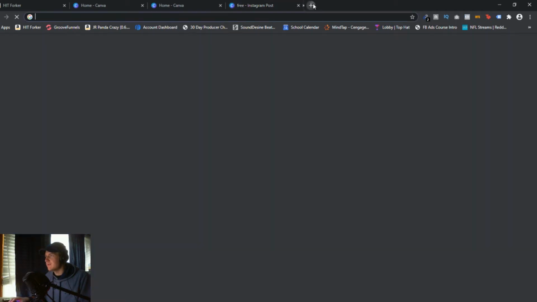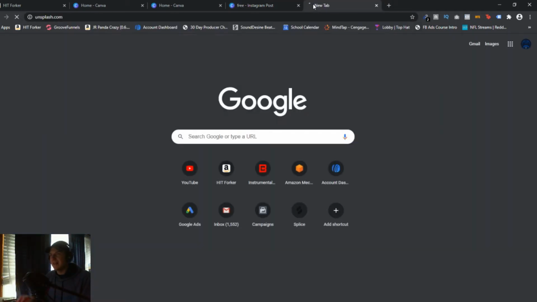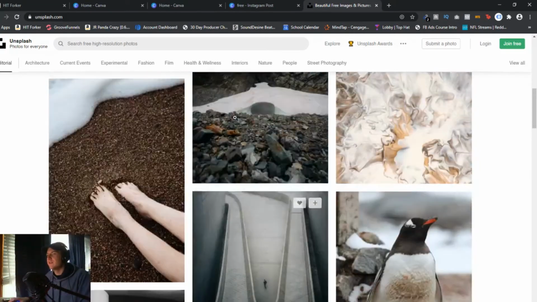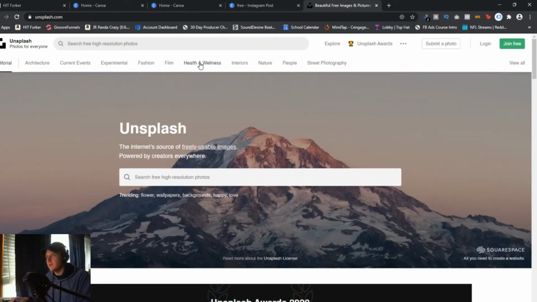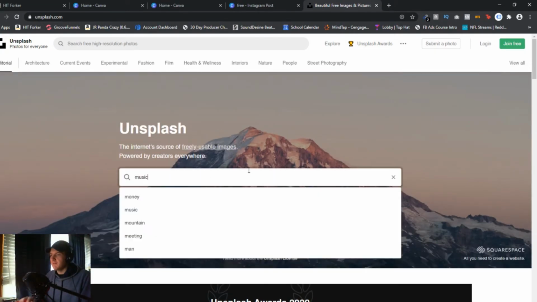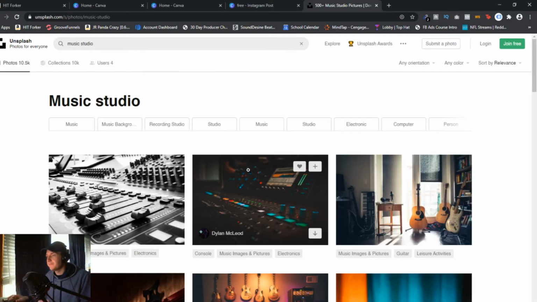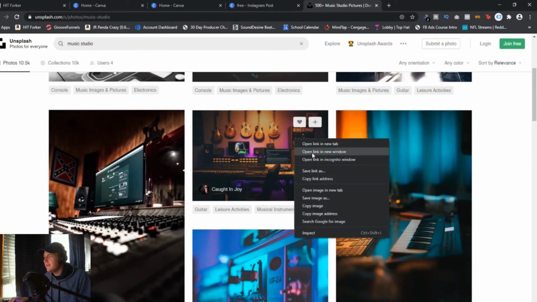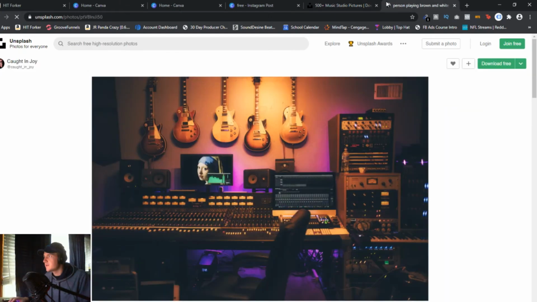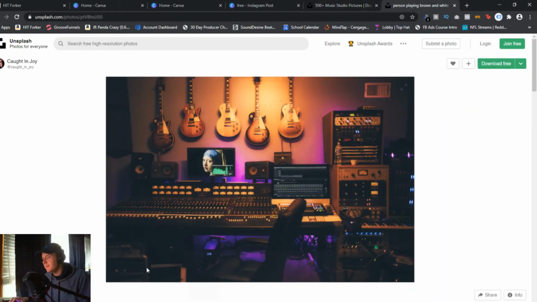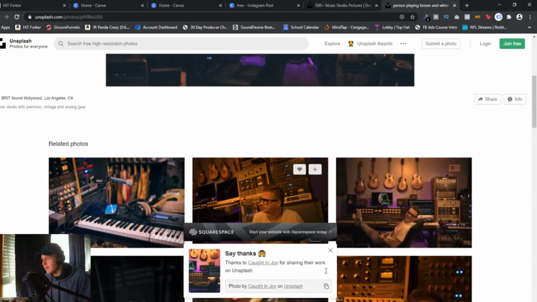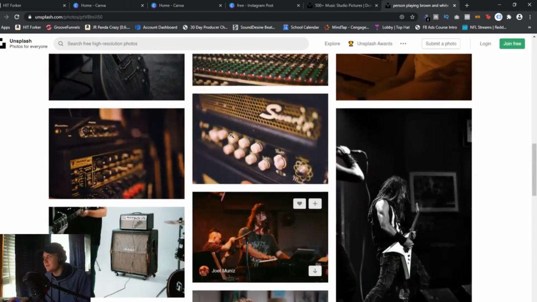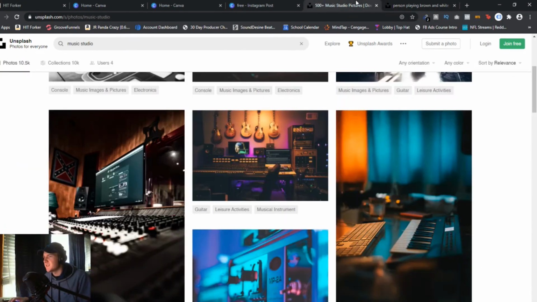Now what we're going to do is go to a website called Unsplash. Unsplash is really cool because this is really high res photos that are completely free for stock use. So let's just type in music studio. Okay, so what you do is you find one you like. I kind of like this one. We'll see how this one works. So just click download for free. Also shout out to the creator called Enjoy. Like I said, these are really cool photos. You can find so many cool ones on Unsplash.